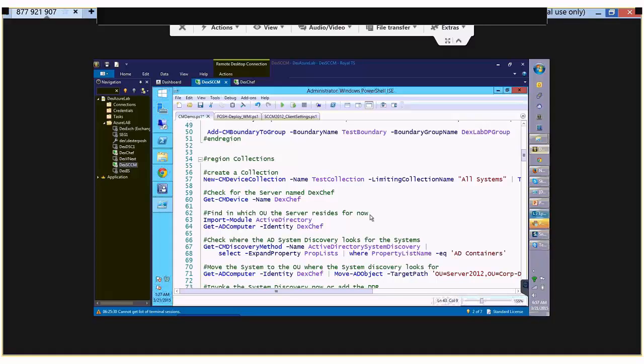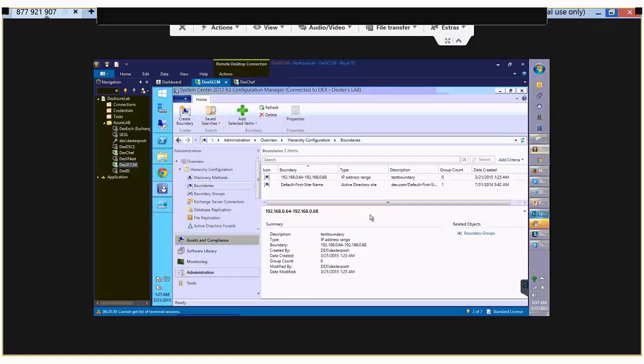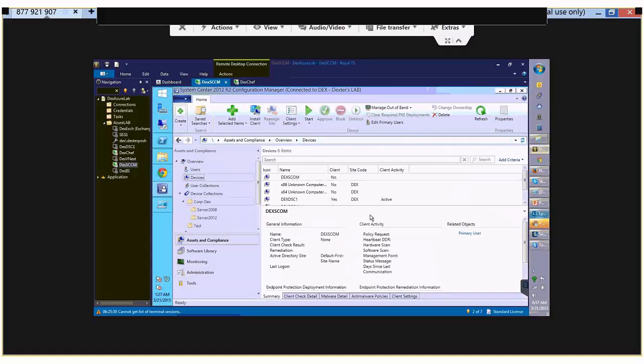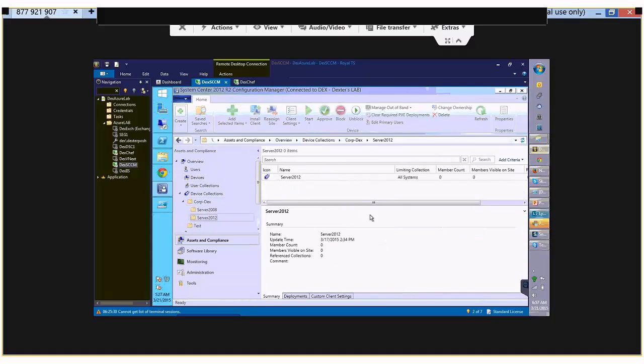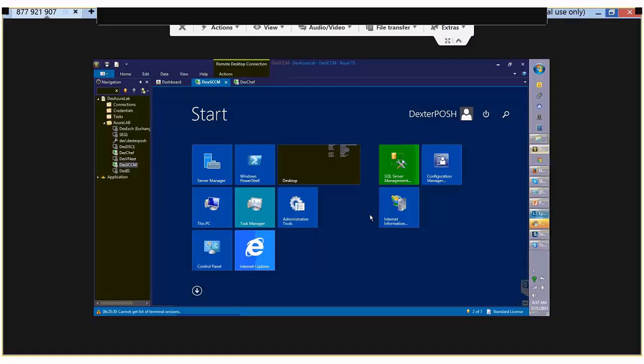Let me just check. I think I deleted everything. So what I'll be showing is over here in the device collections. Okay, everything is in place. So I'll just remove everything. I should have removed it overnight. Anyways, I'll show you how to remove folders using the provider as well.